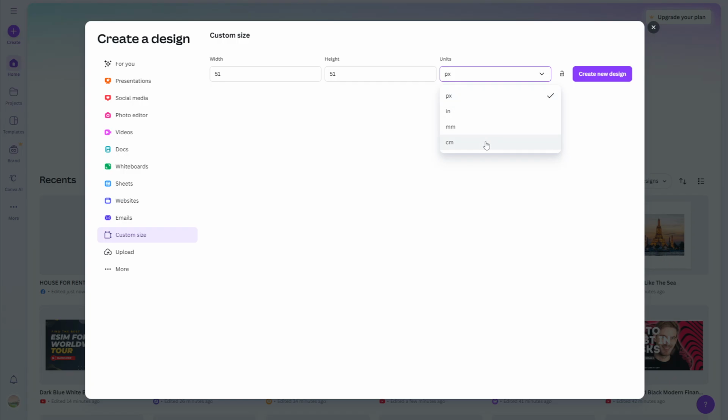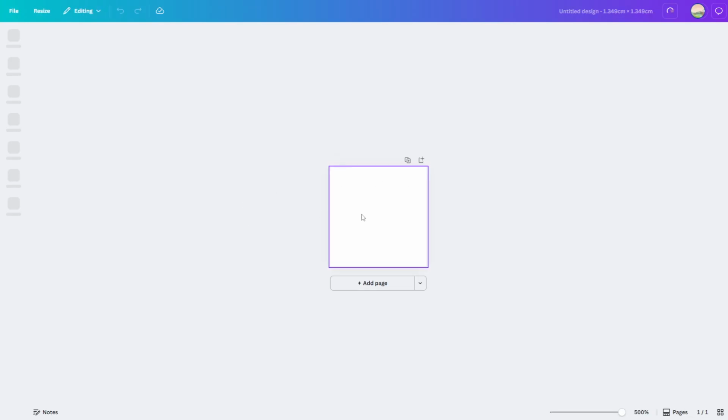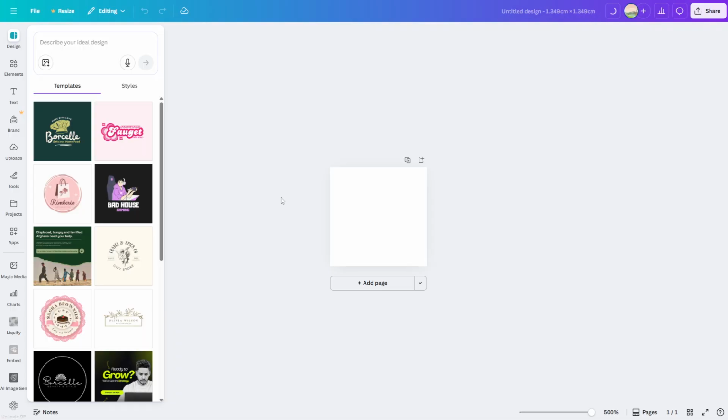Once your dimensions are set, click Create New Design. Canva will instantly open a blank canvas with your custom measurements. Now you've got a perfectly sized canvas. No resizing or cropping needed later.